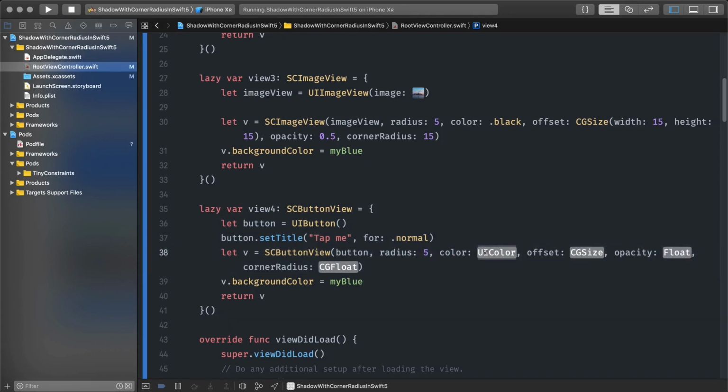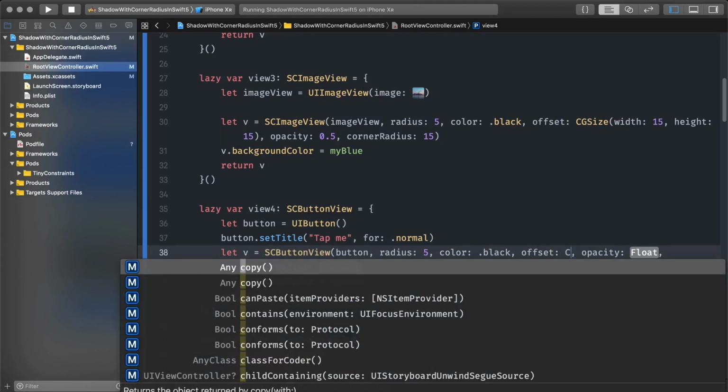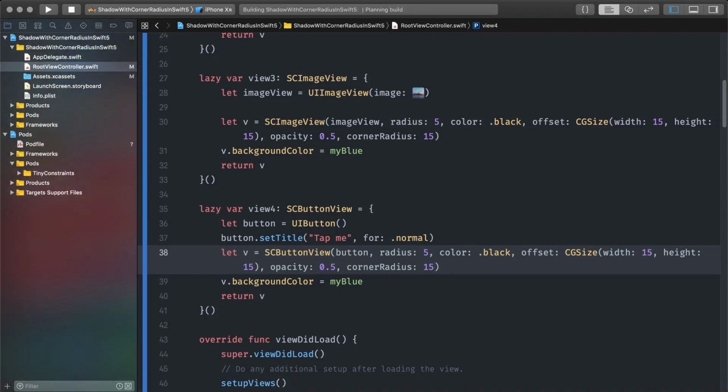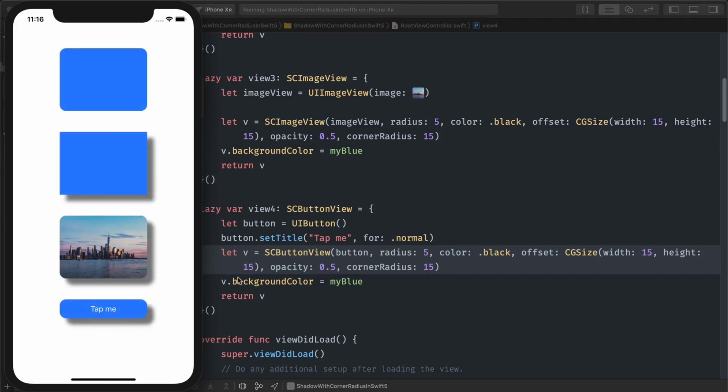And I am just going to add in here our button. Radius, again 5, color dot black. Again, this is for the shadow. The offset CG size with a width of height of 15 again, and opacity 0.5, and the corner radius of 15. Okay, now you might want to change this if you wanted to. So let's hit Command R or just hit the play button there, and we should see our rounded corners for the button and with the shadow. Of course, this is ugly, but you can tweak it if you wanted to.